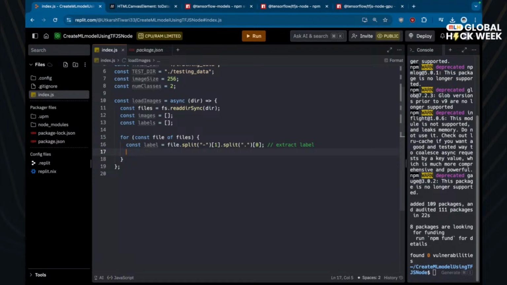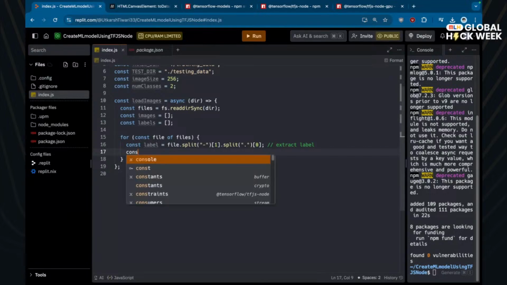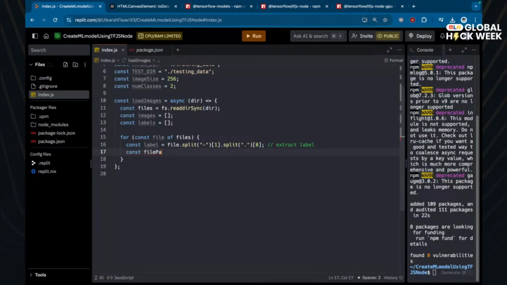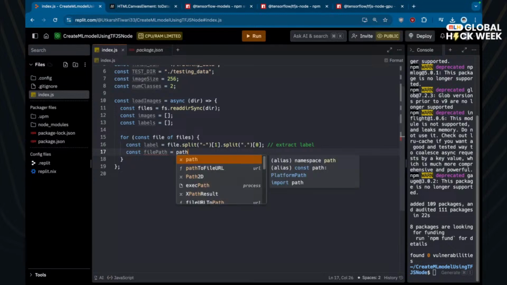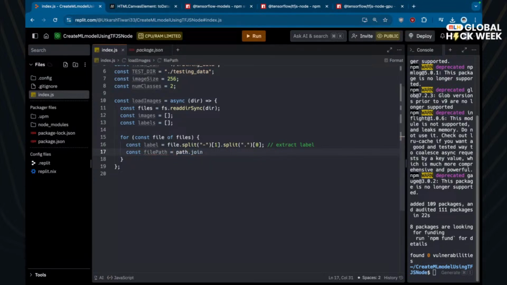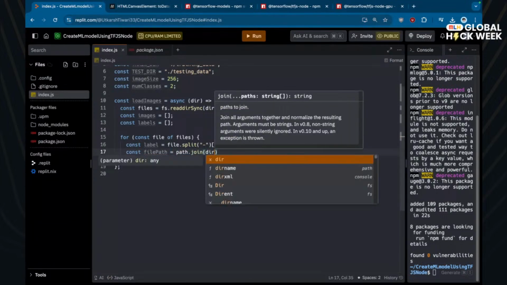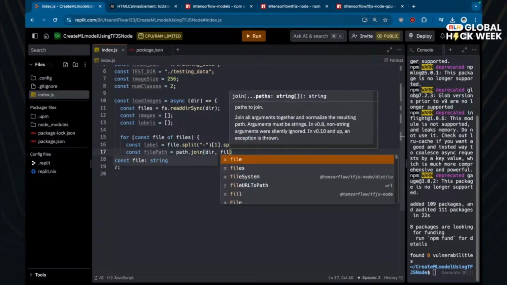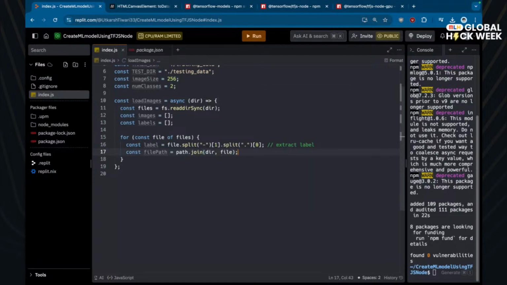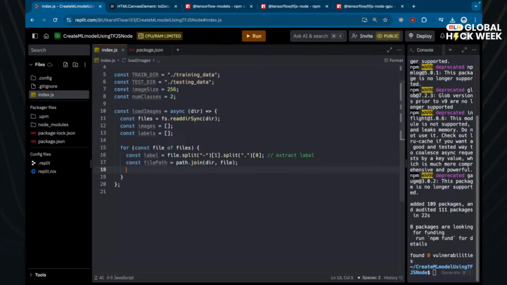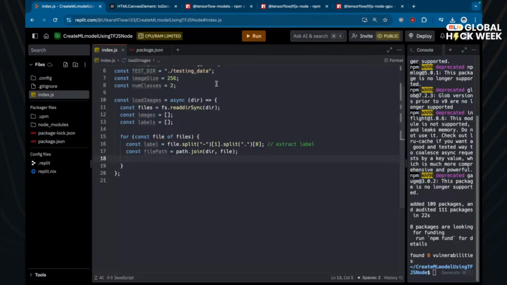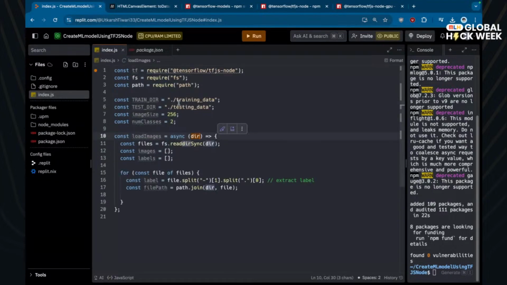Then what we will do is we will actually get the full path of the image. So const file path would be equal to path dot join the dir and the file itself. So the directory where it is coming from, which would be basically the train and test directory.